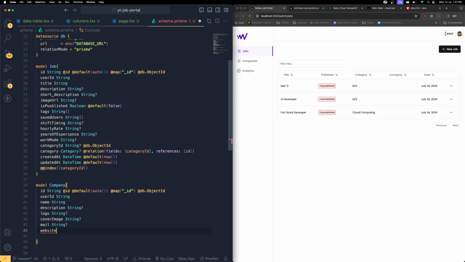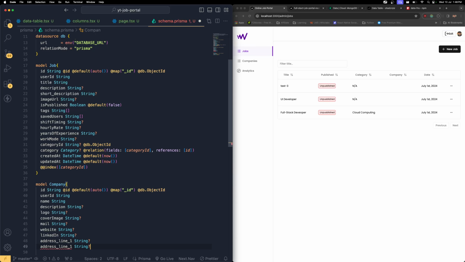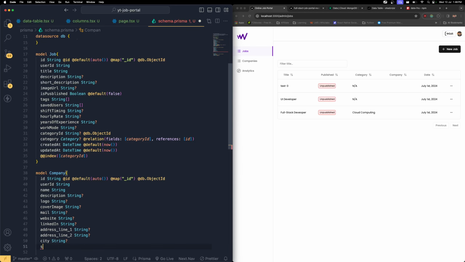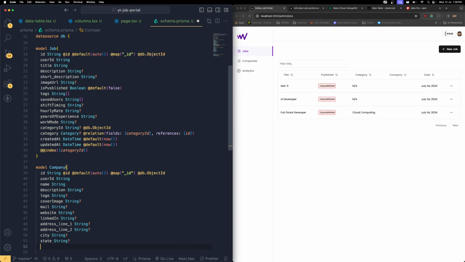Then we need to bring the website of the company, which is going to be string. Then we need to bring the LinkedIn profile of that company, string. Then we need to bring the address line 1, which is going to be the string field, and copy and paste it one more time and change this to address line 2. Then we need to bring the city, which is going to be the string. Then we need to bring the state, which is going to be the string. Then we need to bring the zip code, and that is also going to be string.